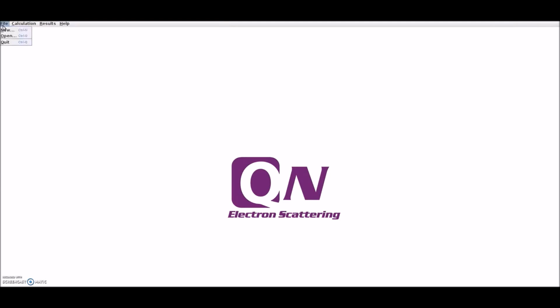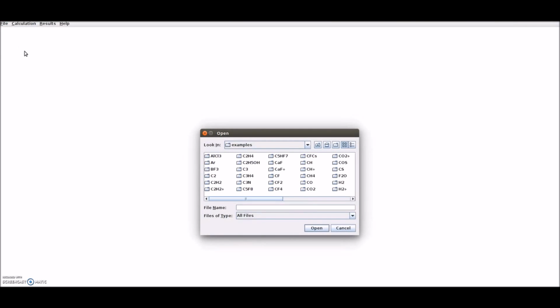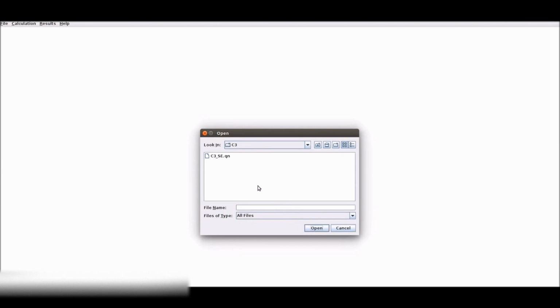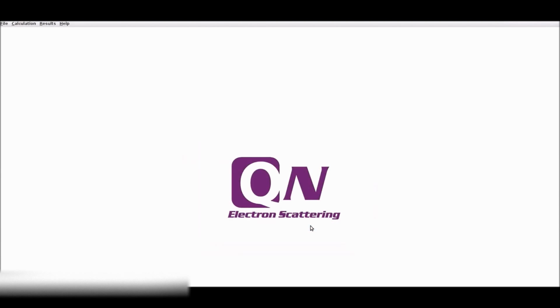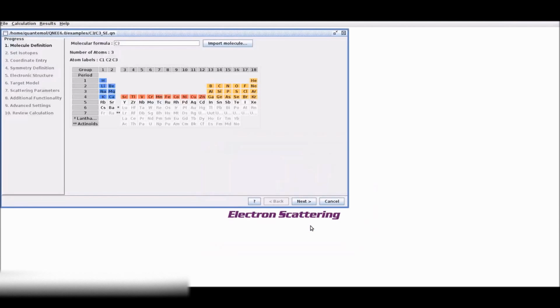To begin with, let's click on File and select Open. This will provide you with a range of examples ready to choose from. You can also input your own molecule of interest, but in this example we'll use C3. Click on Open. Selecting file names containing SE will use the static exchange calculation, and those with SEP stand for static exchange plus polarization model.